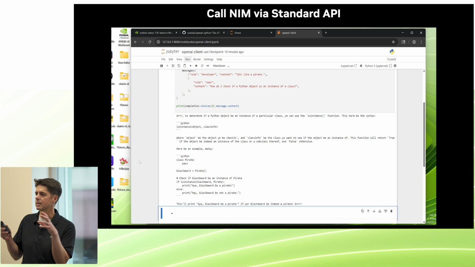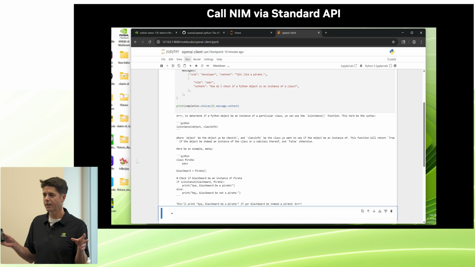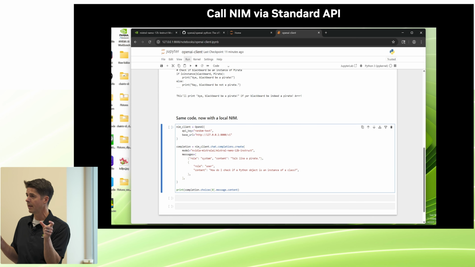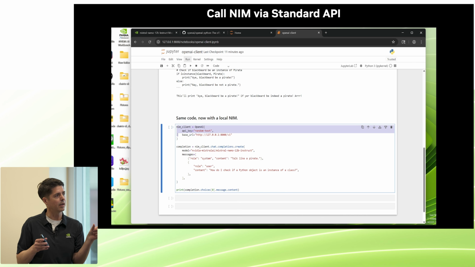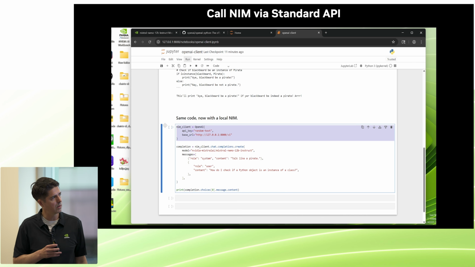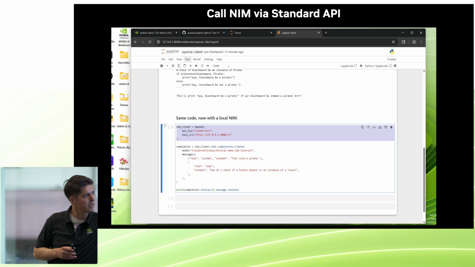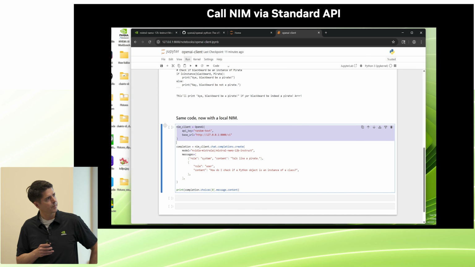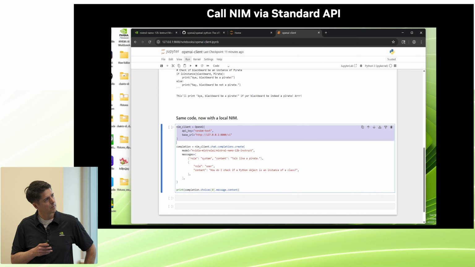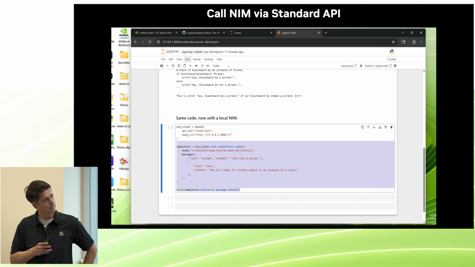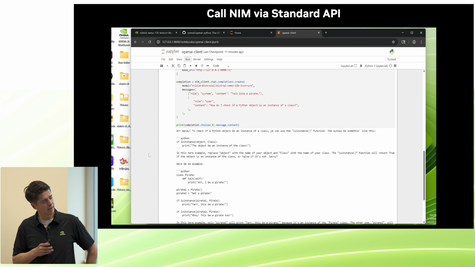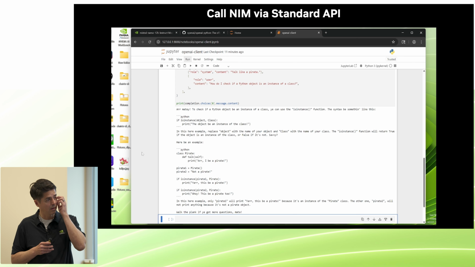And so we're going to take the exact same code now, and the only thing we're going to change is the endpoint. So instead of pointing to OpenAI's endpoint, we're going to point to the local one for the NIM that we already installed and started running, right? So you can see this is the exact same code, exact same prompt. The only thing that's changed is this endpoint right here. Run that. Sorry, I'm speaking a little bit ahead of the video. Okay, and we get a response back.